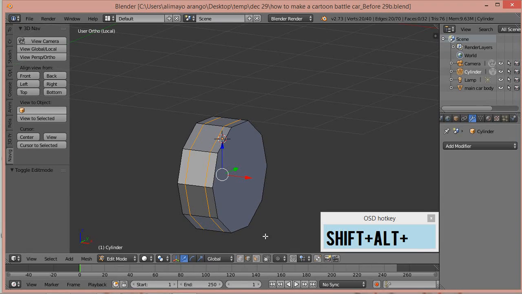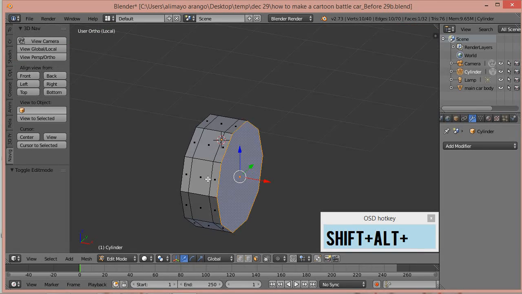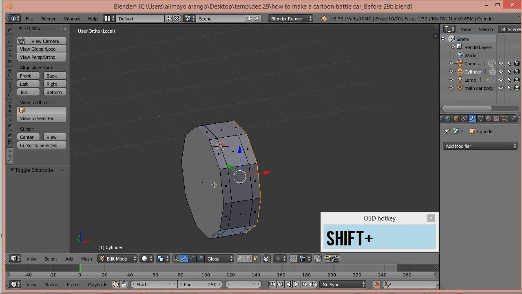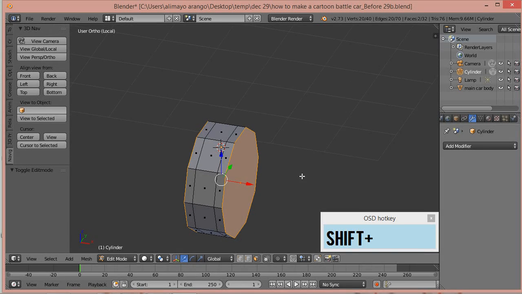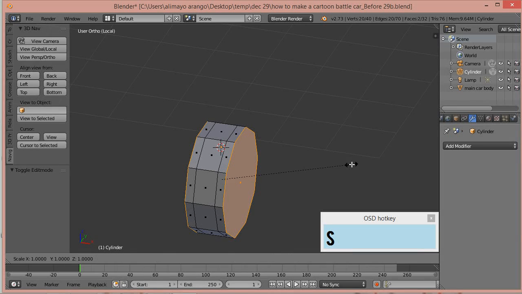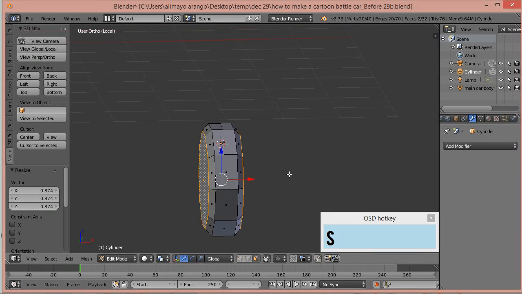Okay, now what we're going to do is go to face select. We're going to select here. We're going to hold the middle mouse button and turn, hold shift and select here. Hold the middle mouse button and turn. And then we're going to press S to scale. This is just helping to round out the tire some. Left click to lock in.